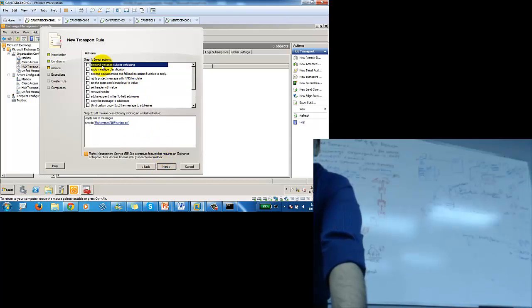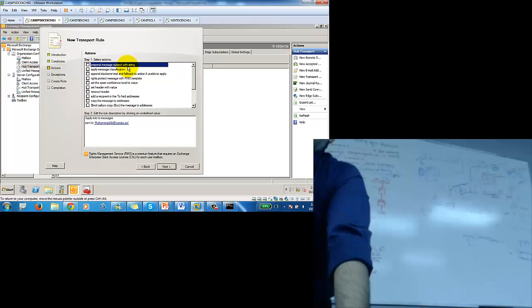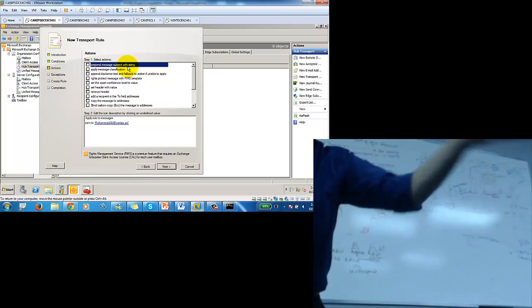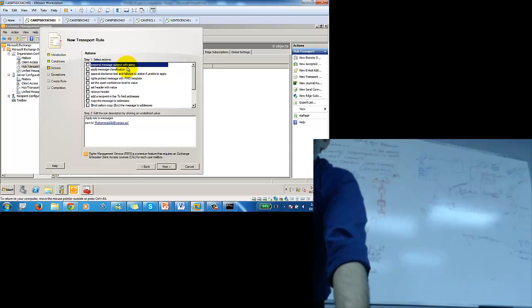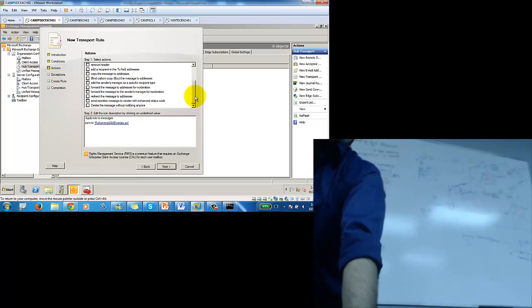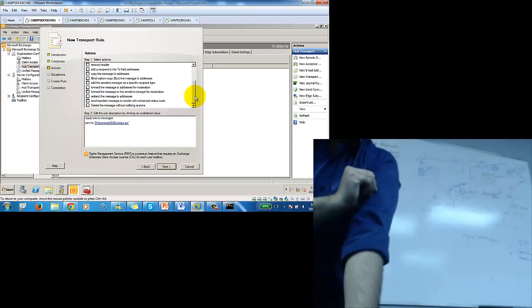Here, what do you want to do with this? You can prepend the message subject with a string, so this person won't even know that you changed their subject line. Or apply message classification, or append disclaimer text to the message, or set the spam confidence level, or remove a header. You can do a lot of things with a message as soon as it is received inside your organization. This is how powerful transport rules are.